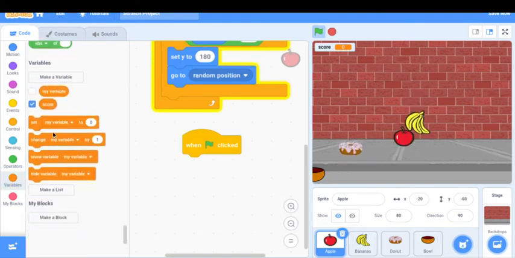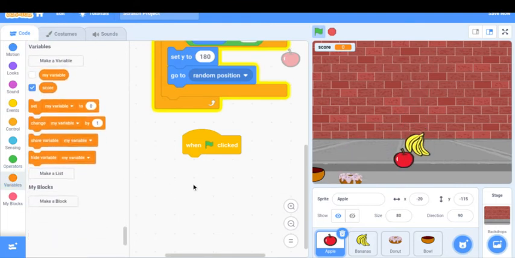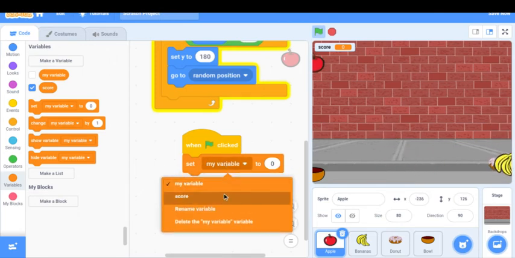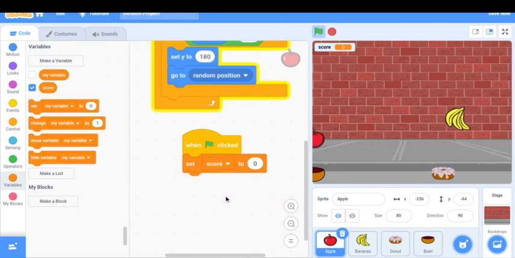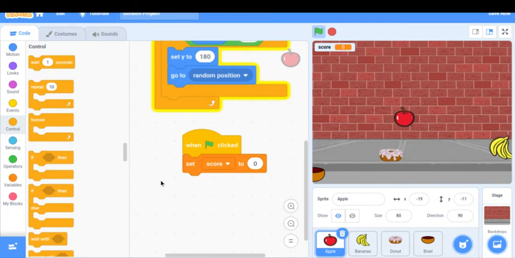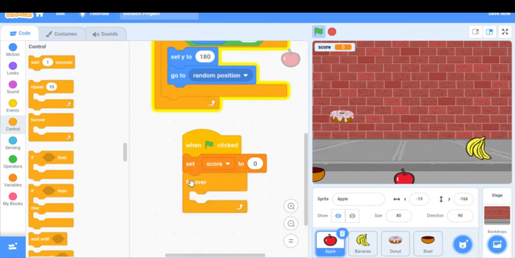And then I'm going to say set score. So the initial score should be 0. So we don't want anyone cheating and adding from the previous game. Every time we start from 0. All right, so from there we are going to create a kind of command. I'm going to pick the forever loop and put it here.